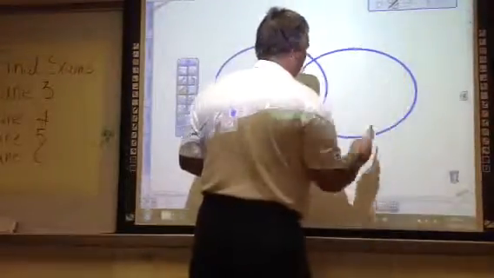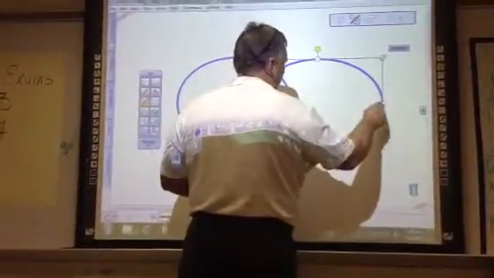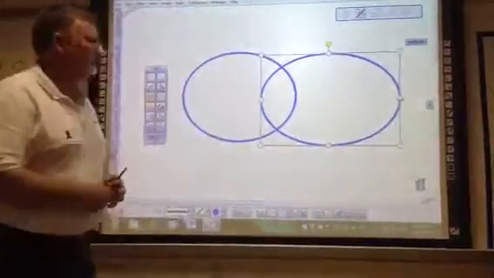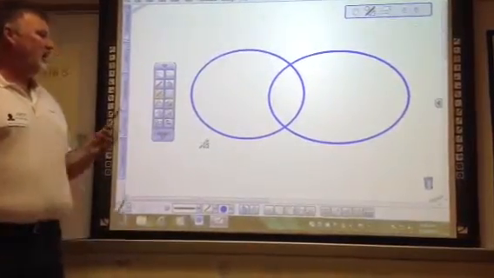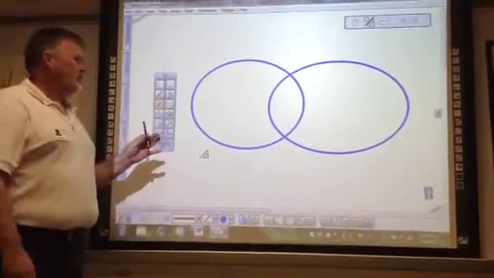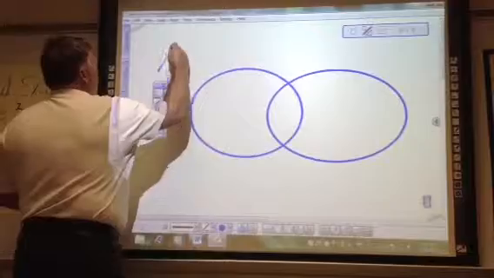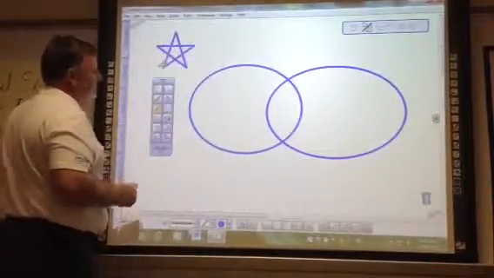It also acts as a select tool. So if I tap that and I want to make it a little bit bigger, whatever I want to do to it, then I can do that. So it works as a pen tool for freehand writing. It also works as a shape tool, and it'll make different shapes. Stars, it does like this.